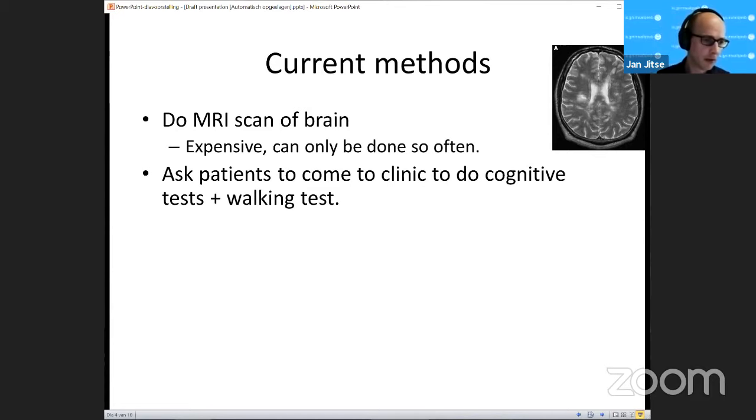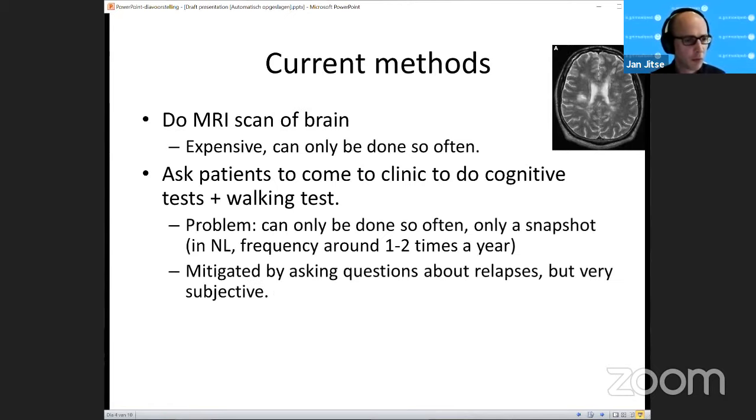There's also the option to ask patients to come to a clinic to do some cognitive tests, to do a walking test, see how far you can walk. This is of course done, and you talk to your doctor, but this takes time, and it's only a snapshot in time of how you are doing at that time.